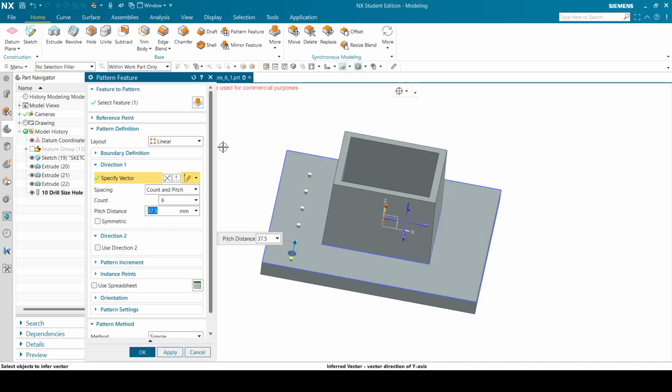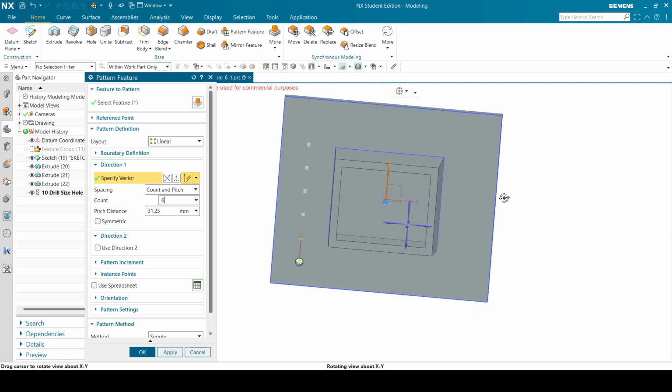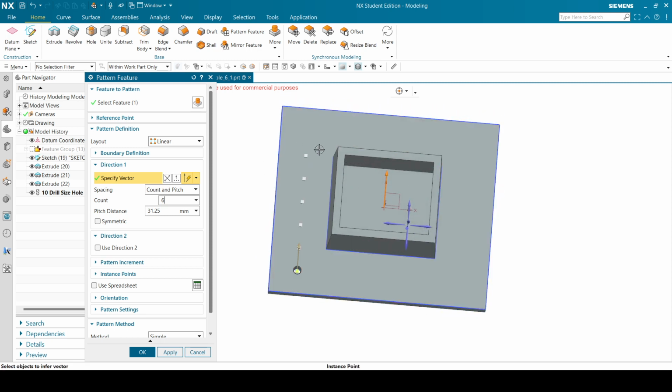31.25. The code word for my video is whistle. Then you say how many you want to go. So yeah, I see, okay, it's going too short. I need 7, not 6. So let's type 7 in there. There we go, it goes all the way. Then I can apply that.